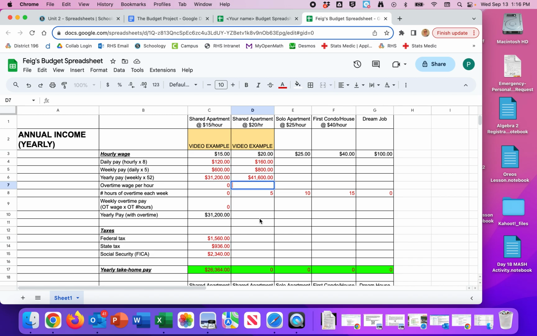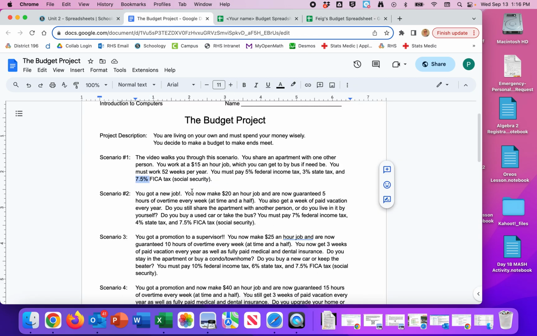Now, overtime wage. We have overtime now. Let me go back to the scenarios. You are guaranteed 5 hours of overtime every week, and overtime is at time and a half, meaning you get, say you make $10 an hour, you will get 10 plus half of 10. So 10 plus 5, you would get $15 an hour in that scenario. If you get $20 an hour, your overtime would be 20 plus half of 20, which is 30.